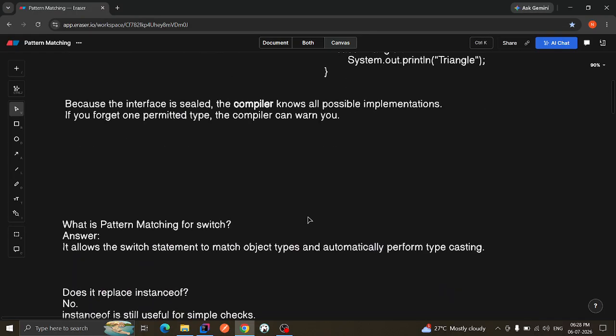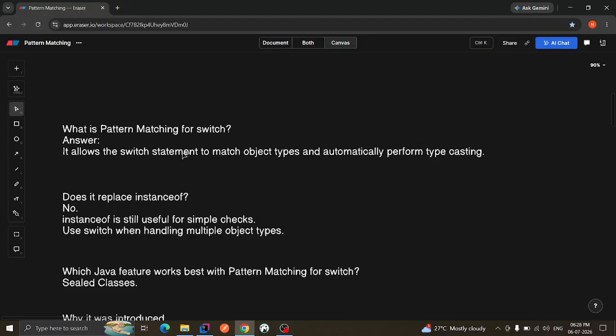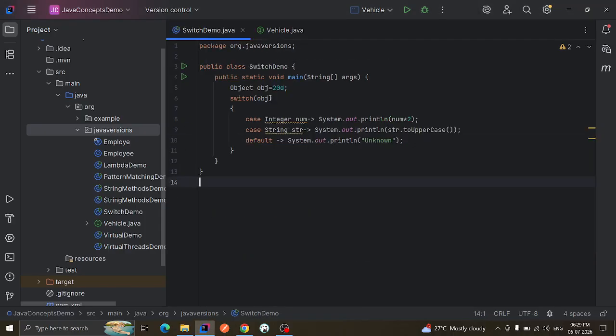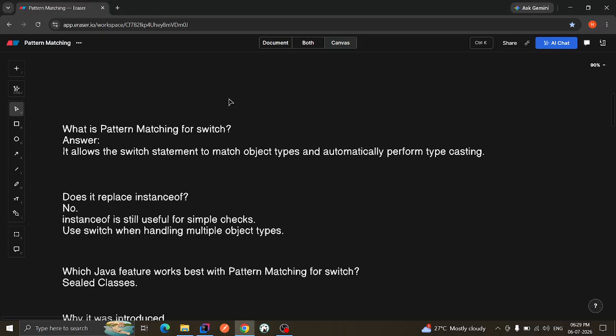Now let's look at some of the interview questions. What is pattern matching for switch? Pattern matching for switch allows the switch statement to check for object types and automatically perform the typecasting. You got it right from the definition only. You are checking the object types in the switch statement, and Java internally performs the typecasting automatically.